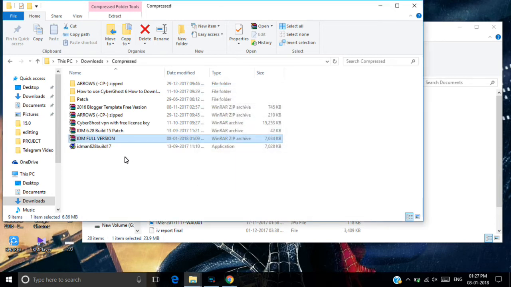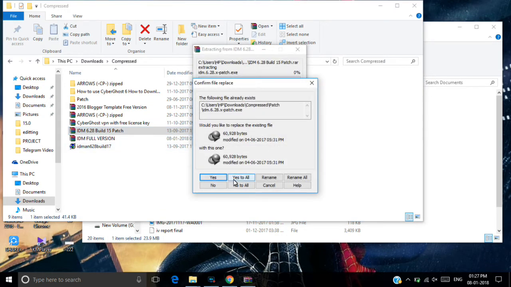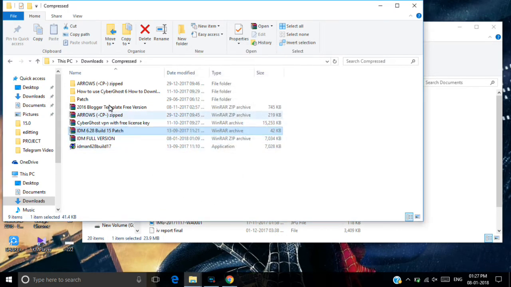First of all, you need to install Internet Download Manager, and then there is also a patch. You need to extract that patch also. First of all, you need to install that software exe file. These are the two files that you are getting while extracting.